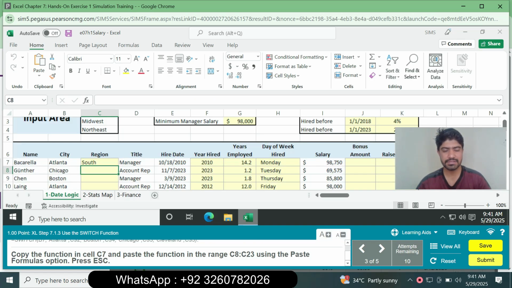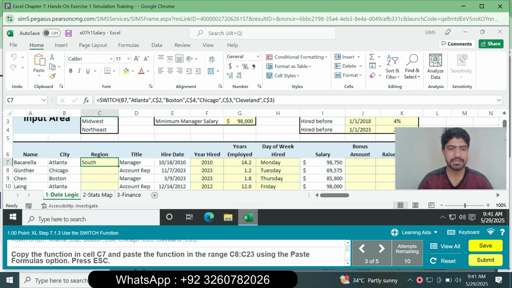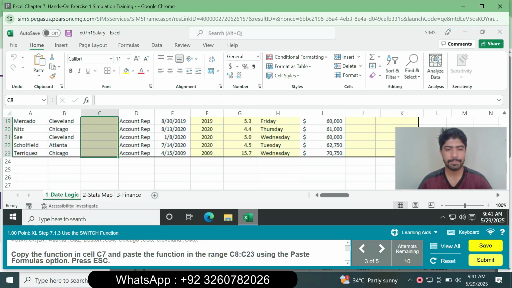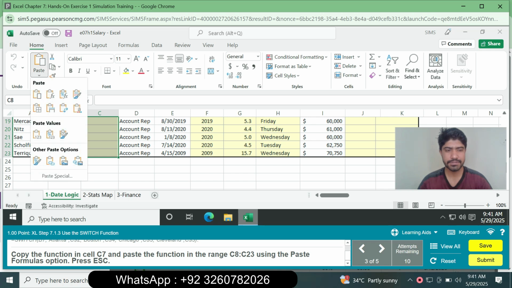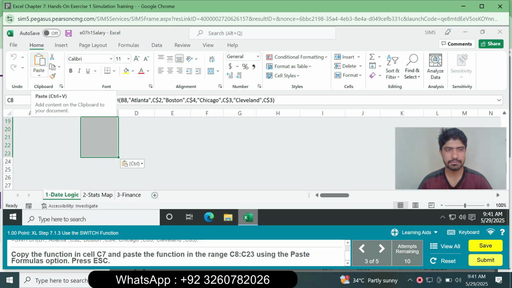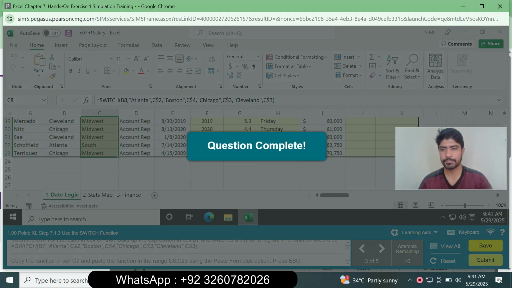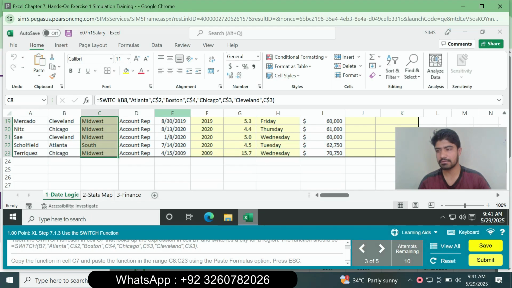Next, copy the function in cell C7 and paste the function in the range C7 to C23 using the formula function and press the escape button. So select C7, press enter, copy the function, and paste the function in C7 to C23 and press the escape button. So question number 3 is complete.